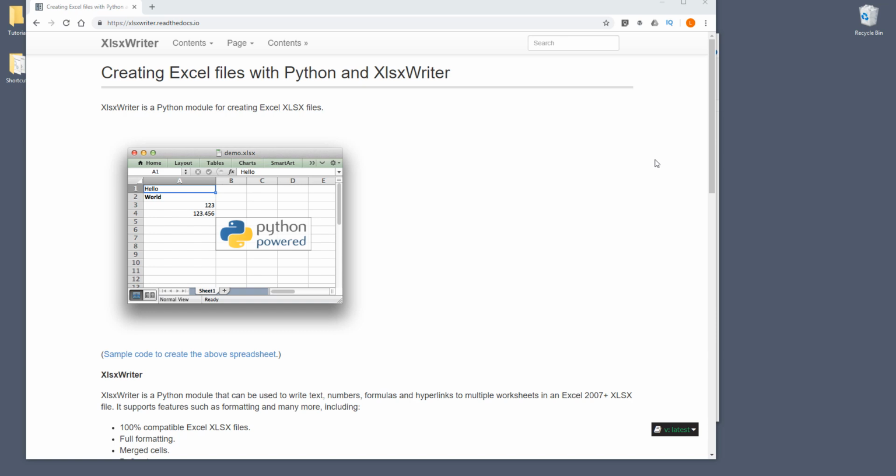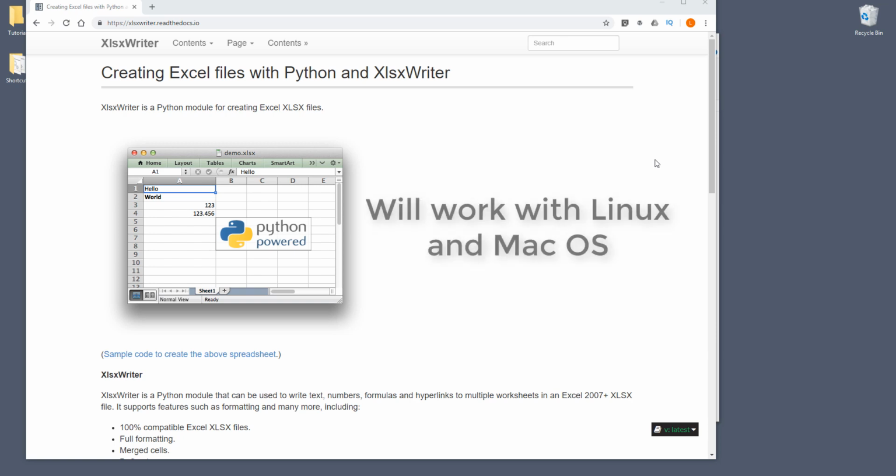In this tutorial series, I'll be teaching you how to use the XlsxWriter Python module to create Excel files. The XlsxWriter module is a Python module for creating Excel files, and that means that this module will work with Excel 2007 or later versions. And unlike some other Python libraries and modules such as xlwings and win32com, this library will work with just about any other operating system like Linux and Mac OS.